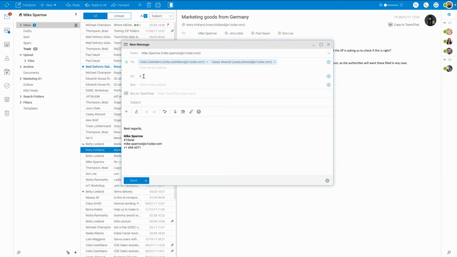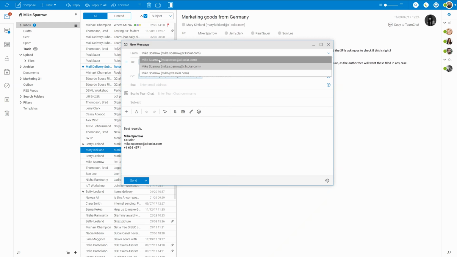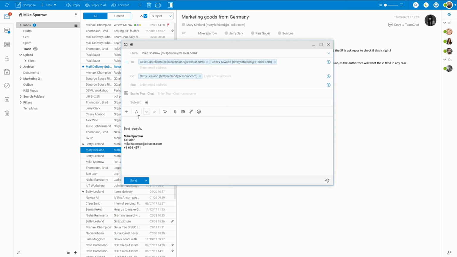web client. As you can see, this account has also several aliases to choose from while replying or composing a new message. A brand new feature in the latest IceWarp server is also BCC to team chat, which is deeply explained in our other video guide. But now let's move on to the message itself.